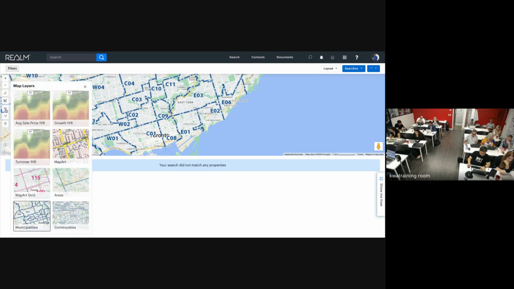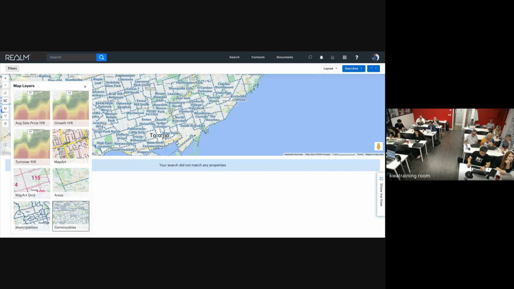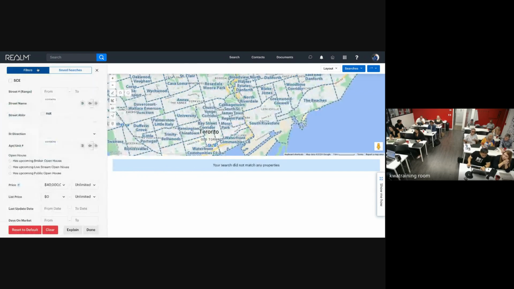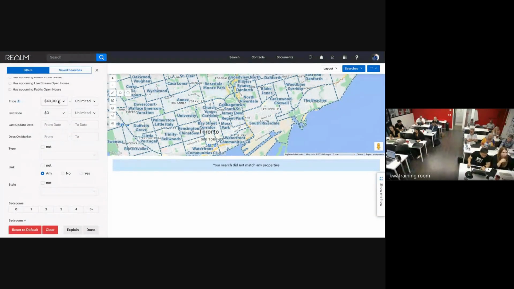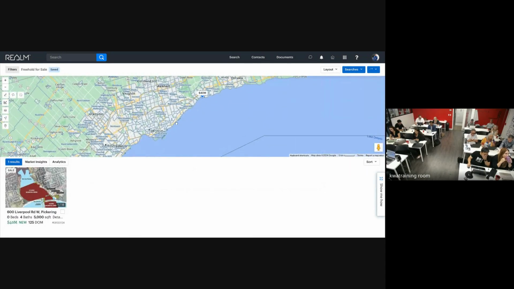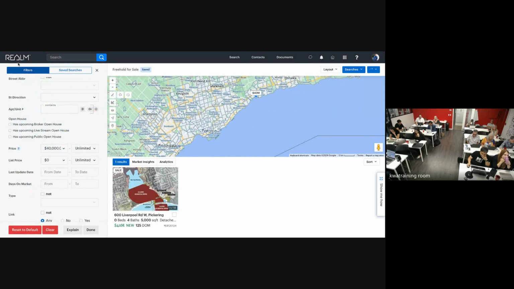And if you wanted to go further, if you click communities, I'll zoom in. You can see South Riverdale, Greenwood, Coxwell, Beaches. Mine says suppressed, all of this. We were just talking about that. For the sake of this, I changed the filter and put the minimum price to 40 million so you could actually see. Oh, I didn't click available. Okay, but then that shows you the municipalities.